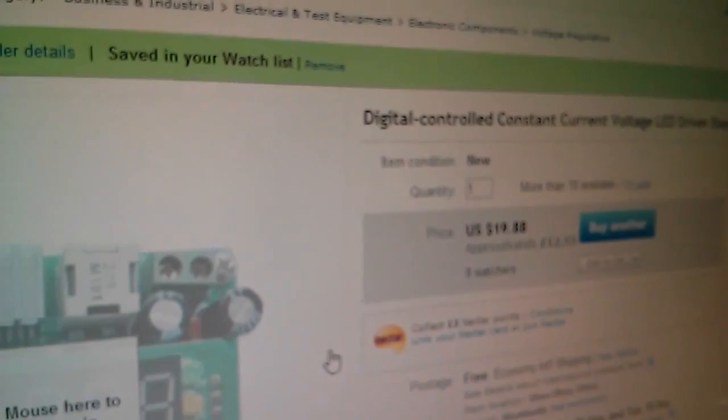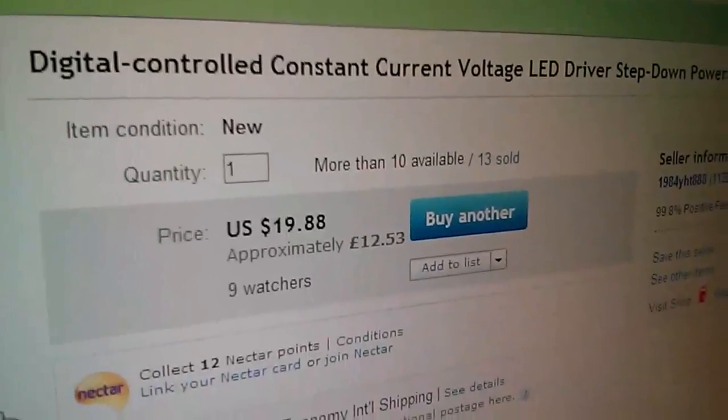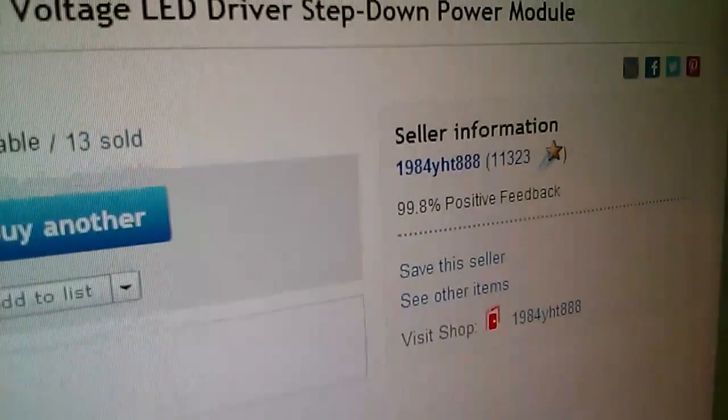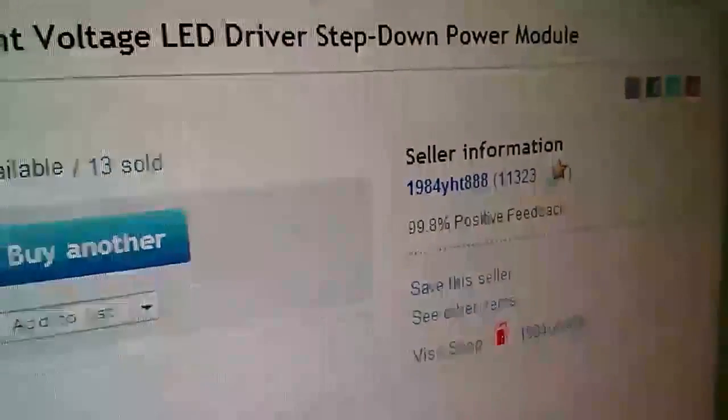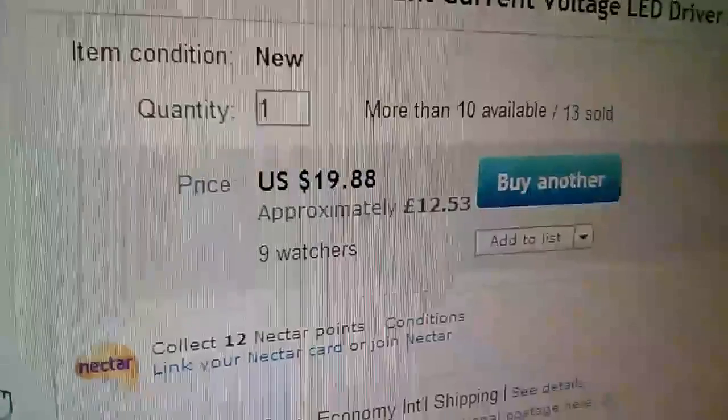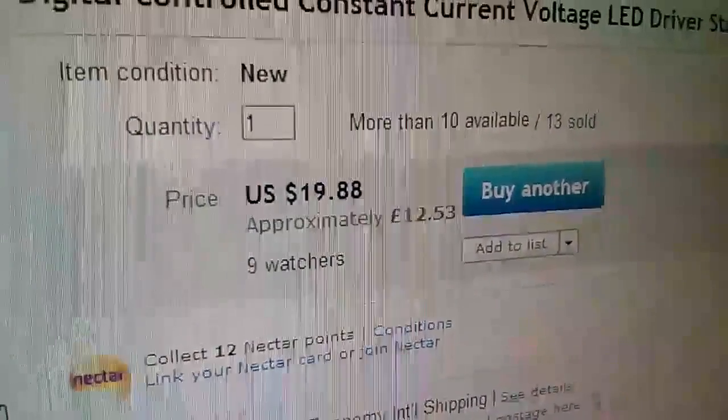And if you want to know where I got it, of course it was eBay. Let's just focus in, and it is from seller 1984 YHT888, and it was £12.53, $19.88.